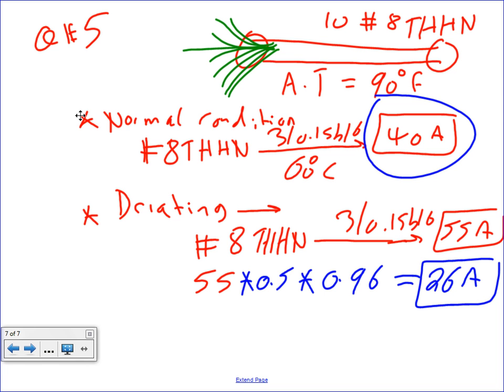The worst thing that could happen to you, Dustin, is you bundle conductors in an ambient temperature that's hot. If you have a hot climate, don't bundle, because you lose a lot of amps.